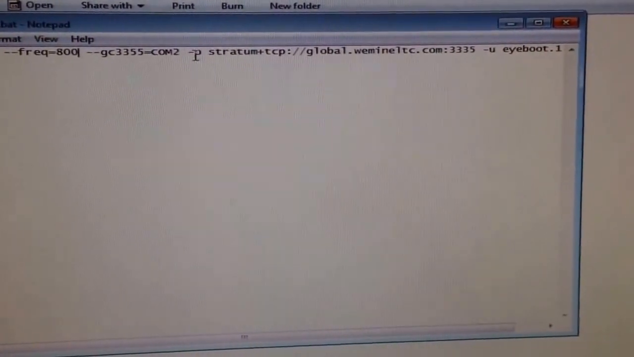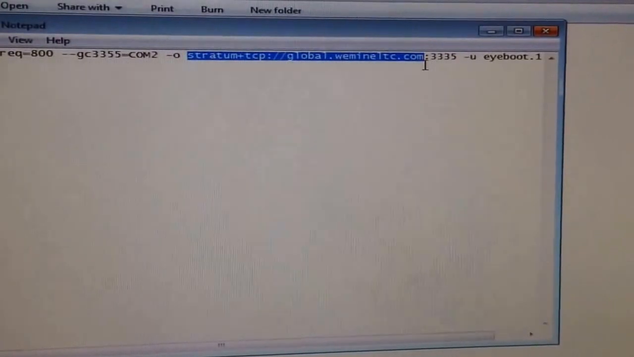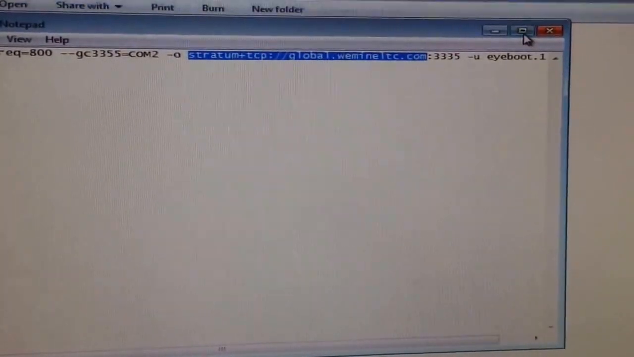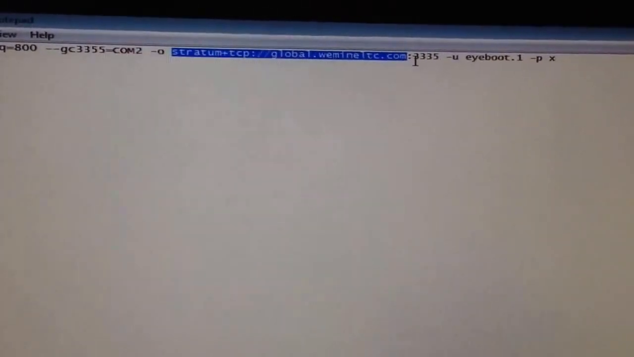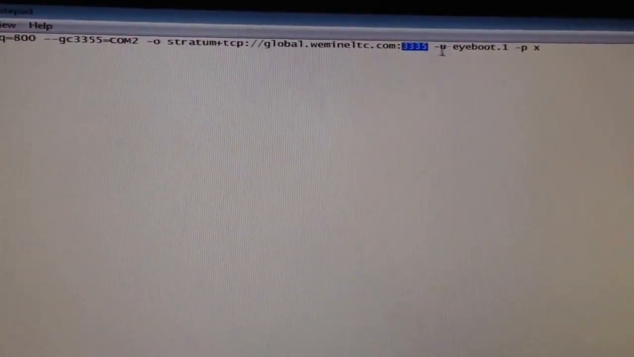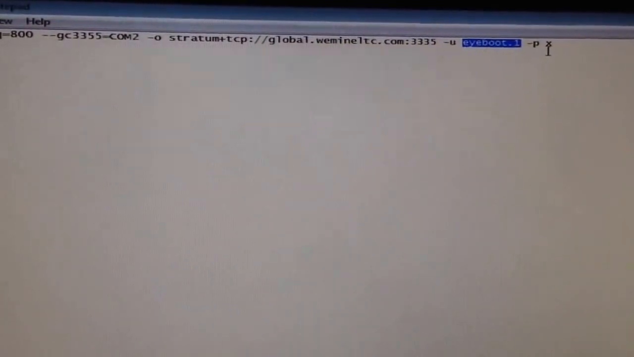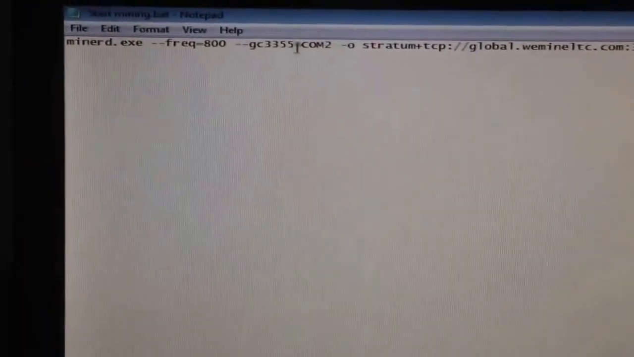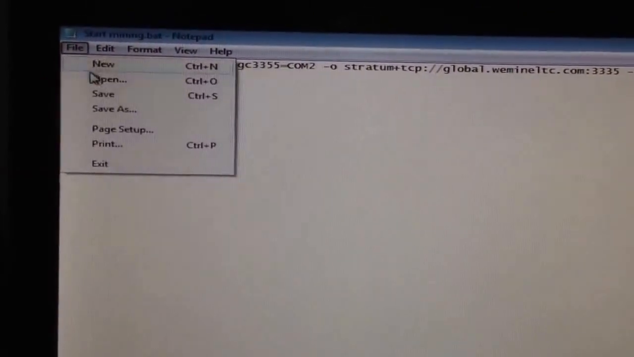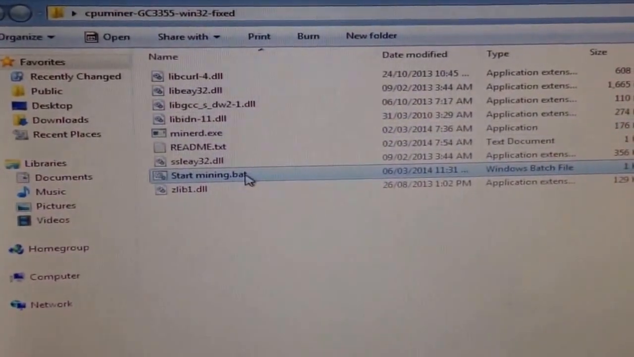Then go here, after dash O, put in your mining pool settings. I'm using WeMine LTC. After the colon, write down the port of your mining pool. After dash U, write down your username. Mine's iboot.1. And dash P, your password. So that's all fine. Click save. Close that now. So now we can run it. Double click.